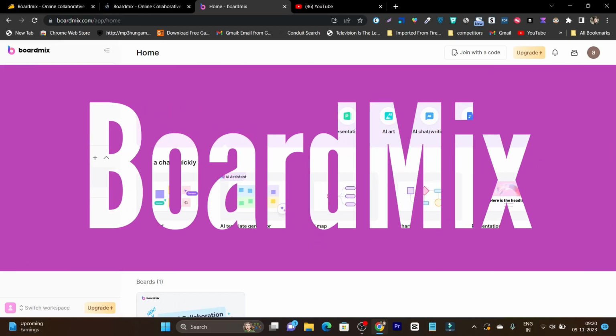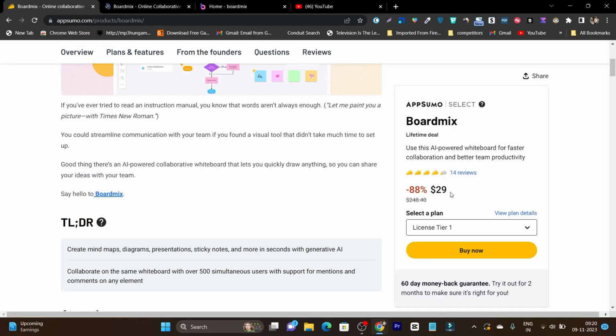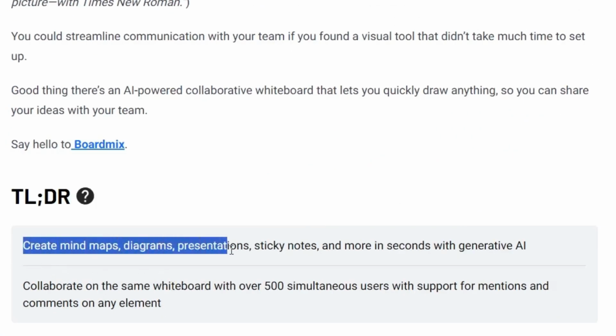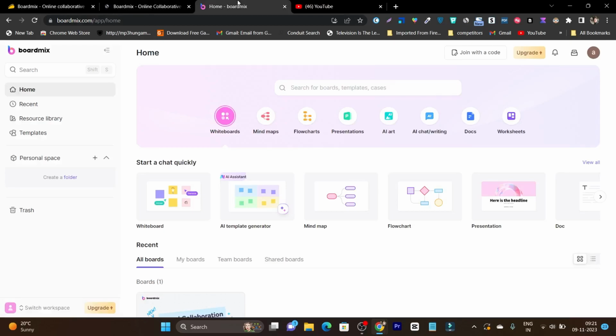So the tool name is Boardmix, and it was recently listed on the AppSumo Lifetime Deal, starting from just $29. You can create mind maps, diagrams, presentations, sticky notes, and many more in seconds with the AI-generated capability that is built into this tool.